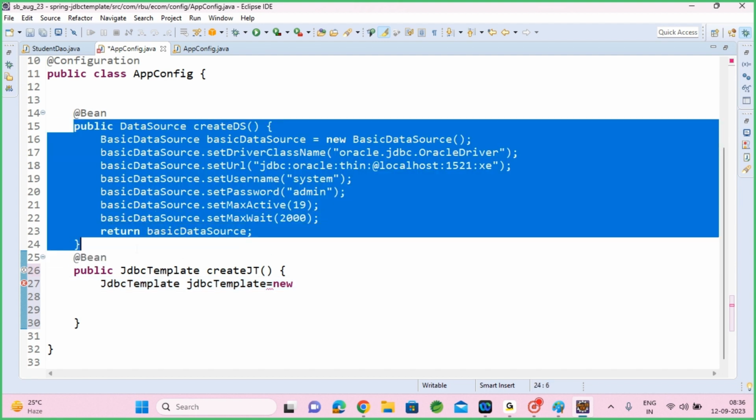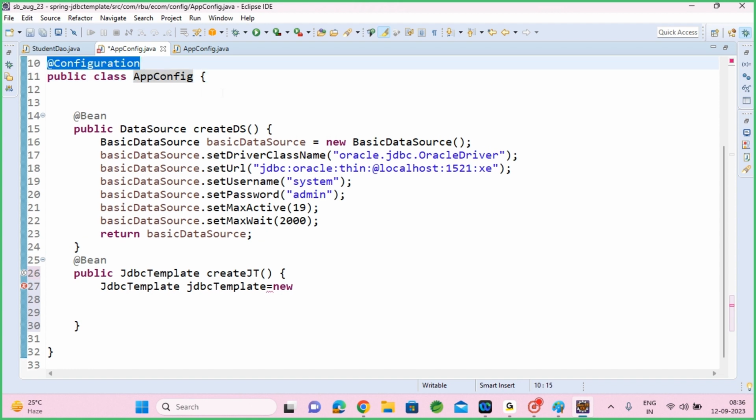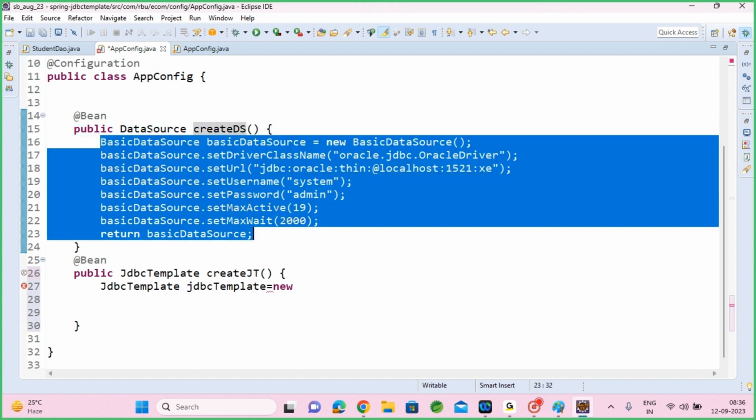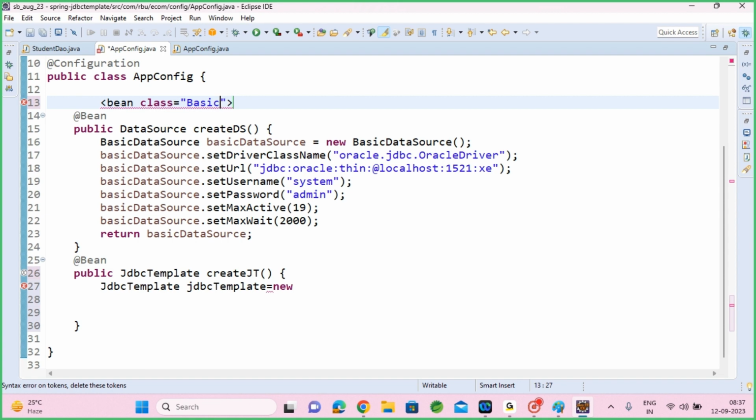To execute these methods along with your object creation. It will create your controller, service, DAO objects when you stereotype them with these annotations, right? Along with those objects, these methods also will execute and create these objects and register those objects into the IOC container. This is like an alternative for your bean tag. In the bean tag, you can configure your class BasicDataSource.